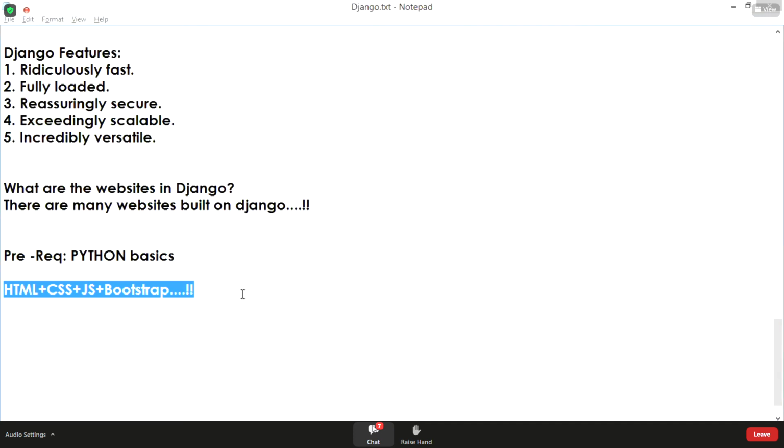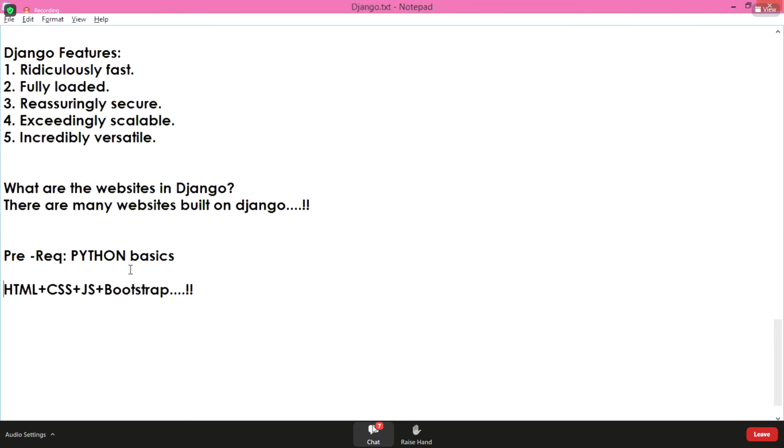Right, guys, HTML, CSS, JavaScript, and Bootstrap, all these resources are available here. One by one, things are very powerful and very simplified here. I hope you understood every point, more clearly in a more simplified manner.